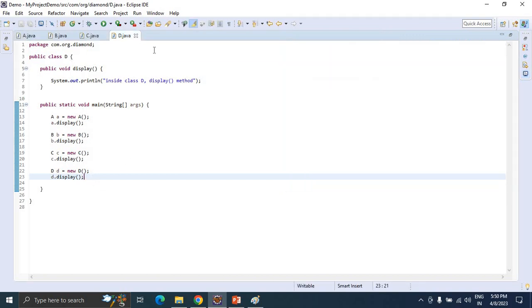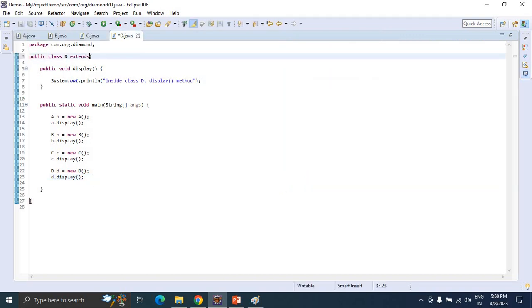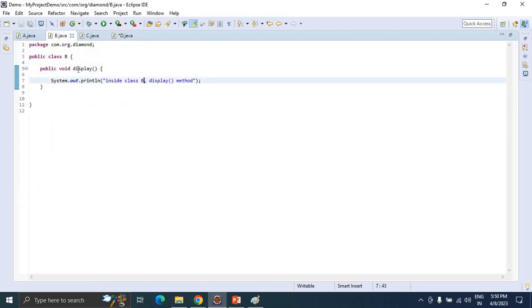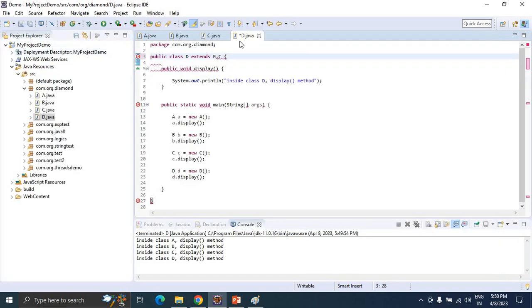But assume that we are extending, if D extends B comma C, it will allow only one class actually, we can extend. Assume that even C also it will allow. In this case, the compiler gets confused. If we are creating an instance of D equal to new D, it will get confused which display method, either the B display method or the C display method, which one it should call.